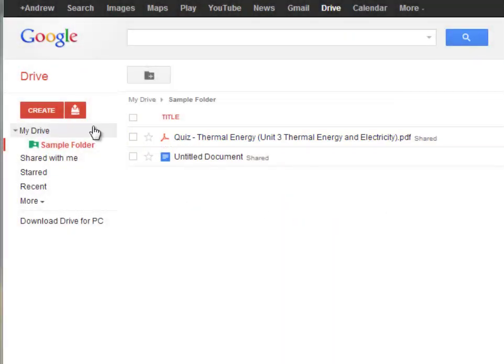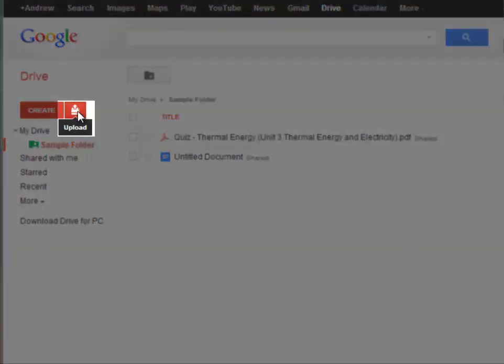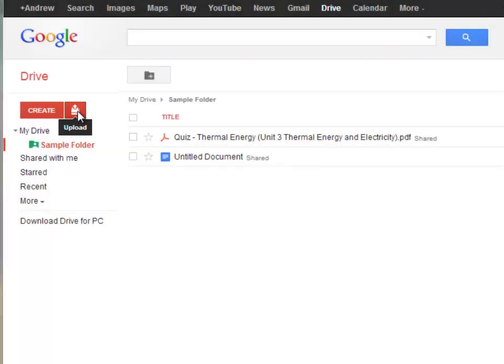You can also upload a file directly into the folder if your folder is open, and click on Upload File. And that will upload the file directly into the shared folder. So then people who are on the shared list will have access to that file automatically.